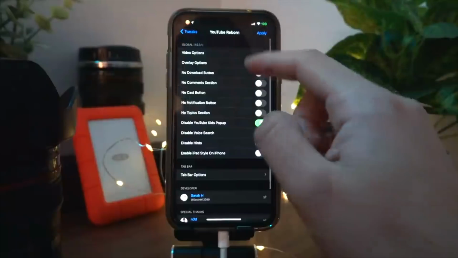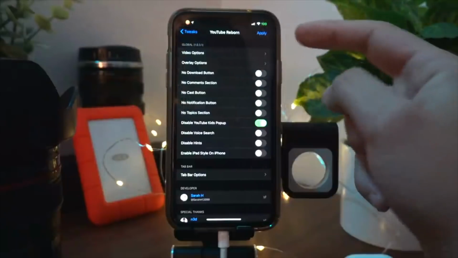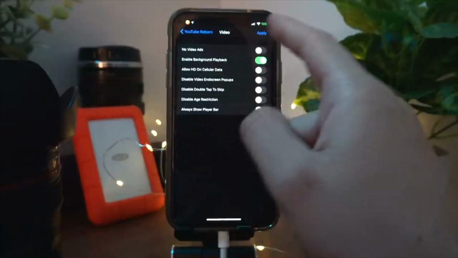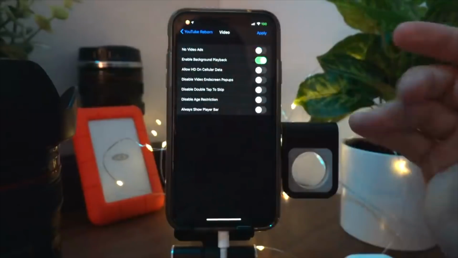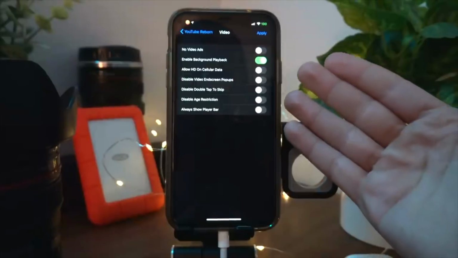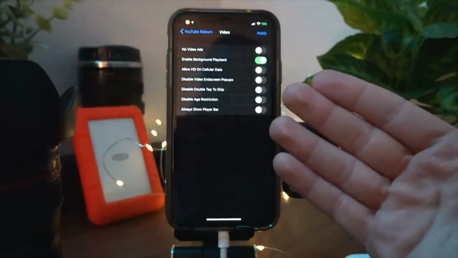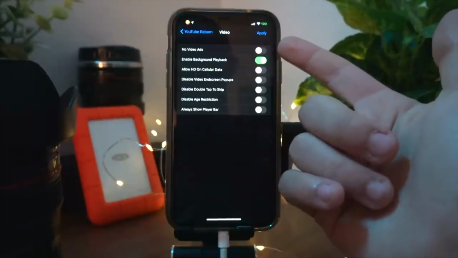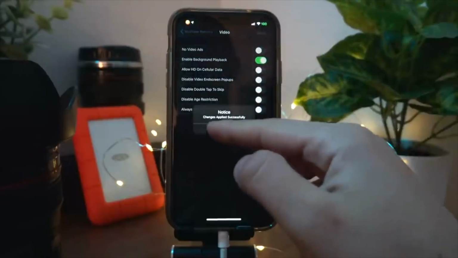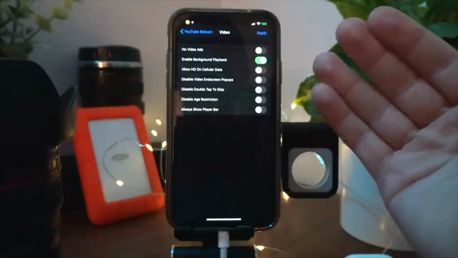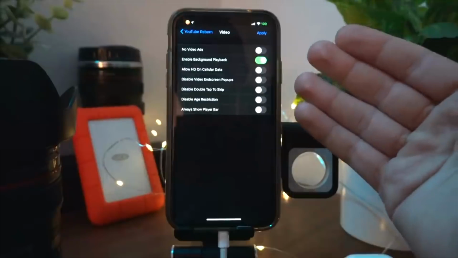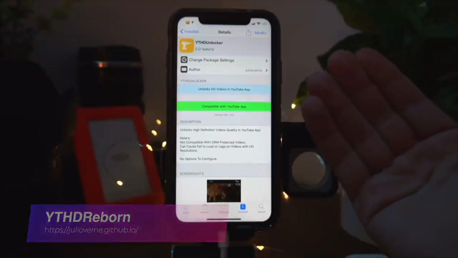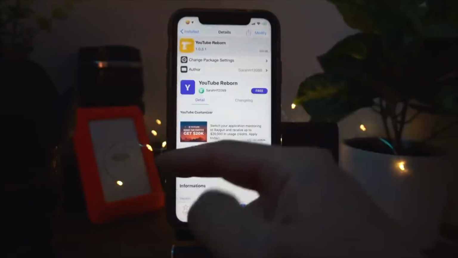Look at all these options, but just one thing that I would like you guys to do: if you download this app, go into video options and turn off no video ads, because if you're here on YouTube, you're here to support the creators that you watch, and if you want to support them, go ahead and turn off no video ads and then press apply to respring your device to make sure that they receive ad revenues whenever you watch their video.